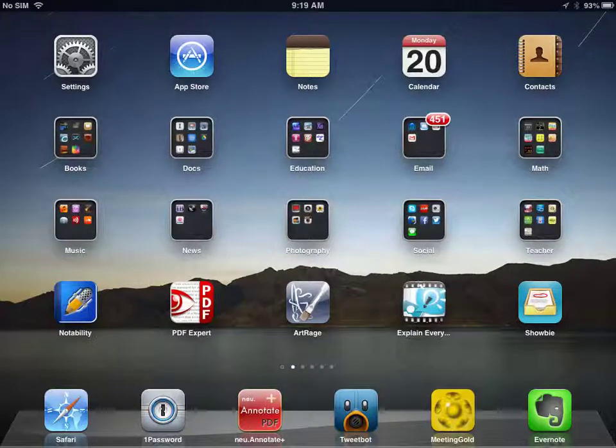Welcome. I'd like to introduce you to a simple classroom workflow on iPads that I've been very pleased with. This paperless method goes from teacher to student and back again using two apps in particular.